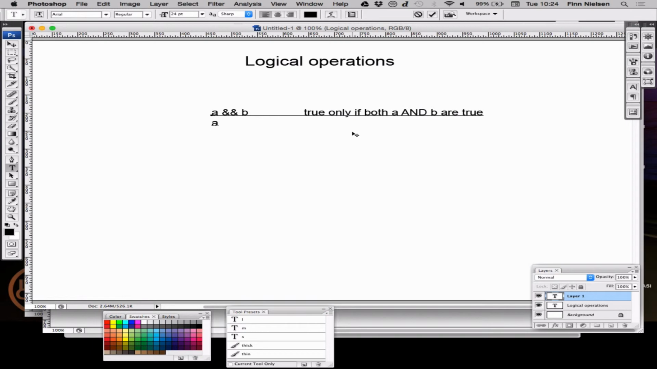The next one is OR. We use this symbol. It's called maybe a pipe symbol, or I don't know what it's called in Danish. But it's like a very tall vertical line. That means OR, so this will be true if either A or B is true. If they both are true, it's also true. If they both are false, the result is false. True if either A or B or both are true.